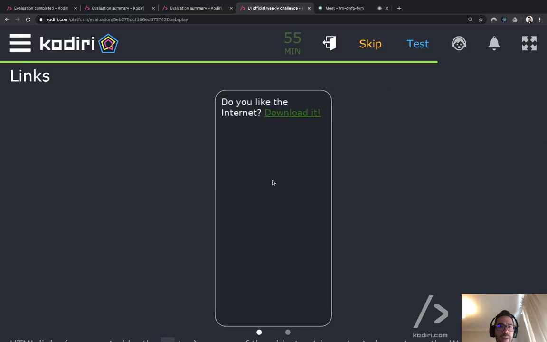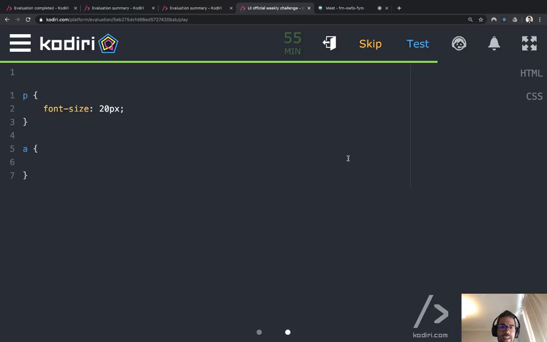So first of all, the HTML bit. Do you like the internet? Download it. So let's focus on the markup first. So we got the paragraph. Let's close it. Do you like the internet? Look after spacing, guys. I saw one of the teams having some issues with the spaces here. Download it. And now we need to do a couple of things.